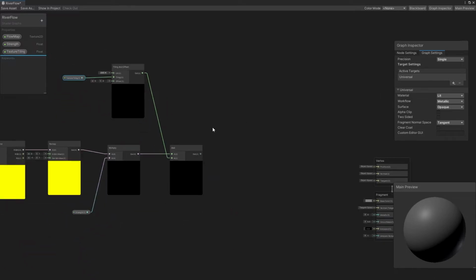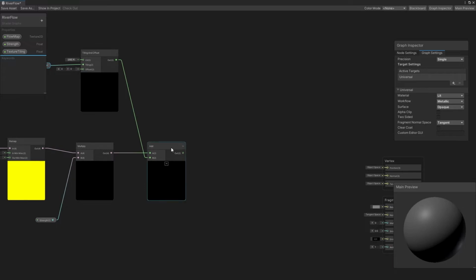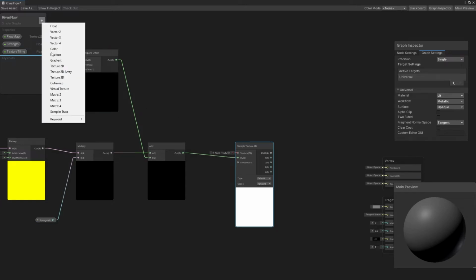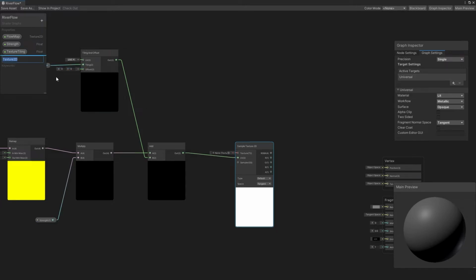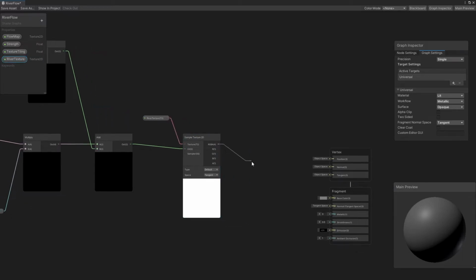Next, we are going to make another sample texture 2D, and this is going to contain the actual river texture that we will be moving. We will connect the flow map branch into the UV input of the texture node, and then we will make another property, river texture. This is so we can add the textures in the Unity editor, and then we connect that to the base color, save it, and take a look at it.